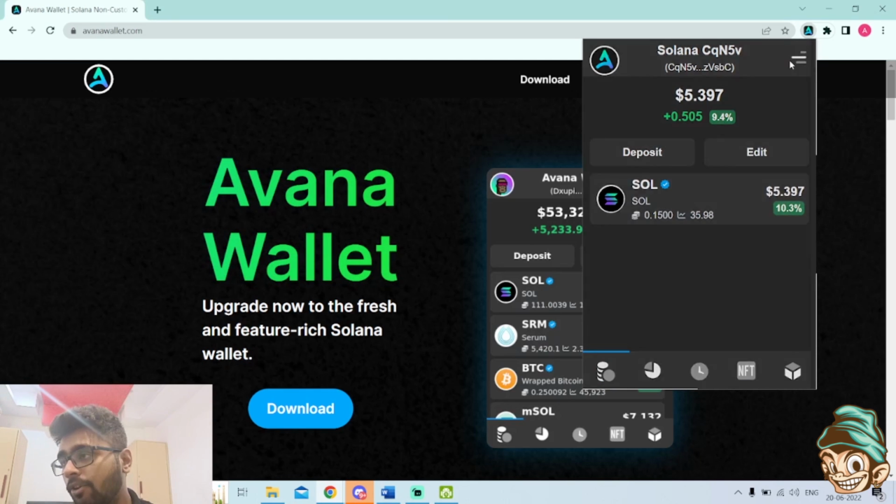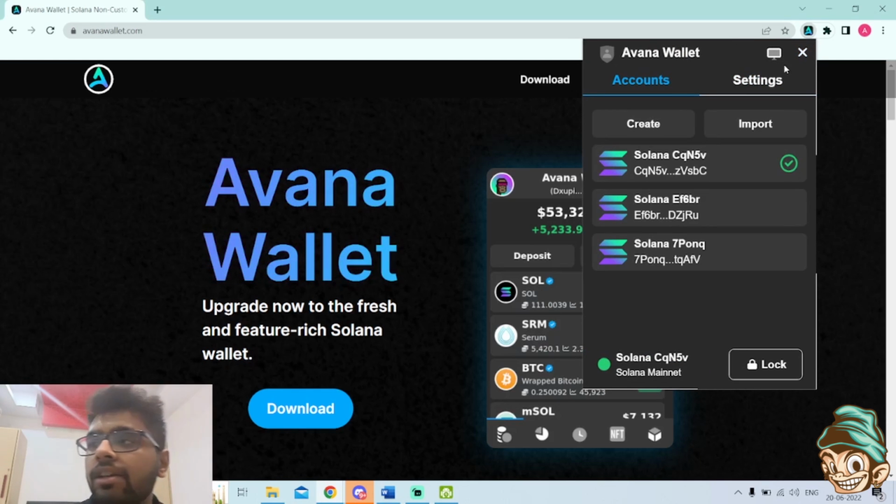But for importing the Phantom wallet, all you have to do is go to the top right corner and click on import. You can create multiple accounts in the same wallet. The creation of the account is very easy. As earlier indicated, you just have to save your seed phrase, put in your login password, and that's about it. You will have an account ready. As you can see, I have 3 accounts ready in the Avana wallet.